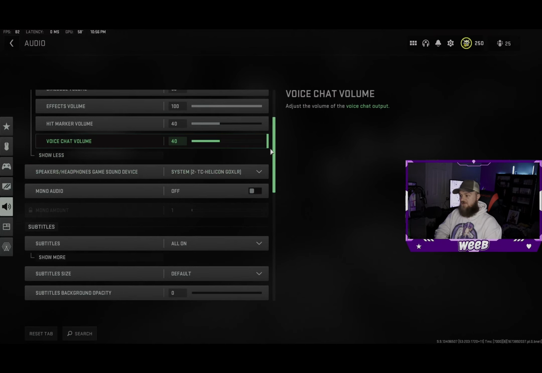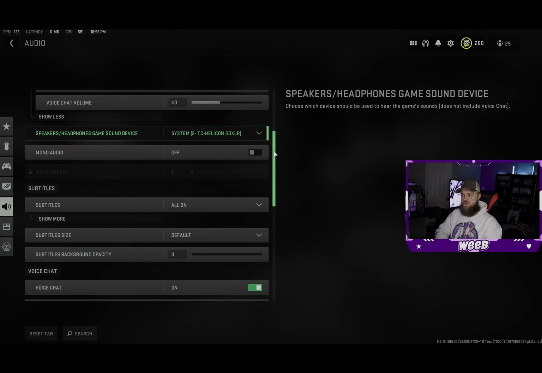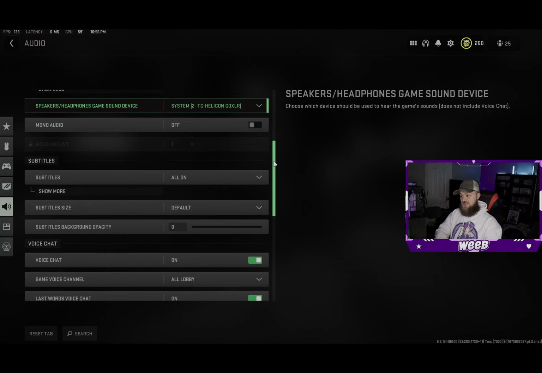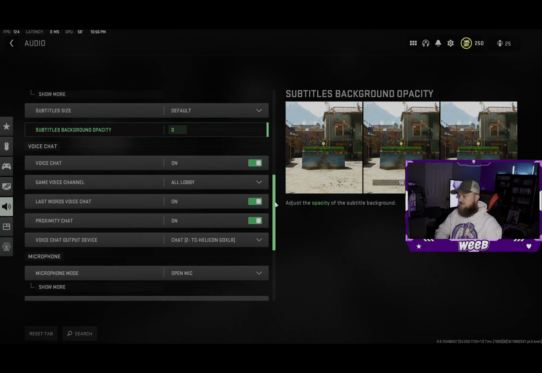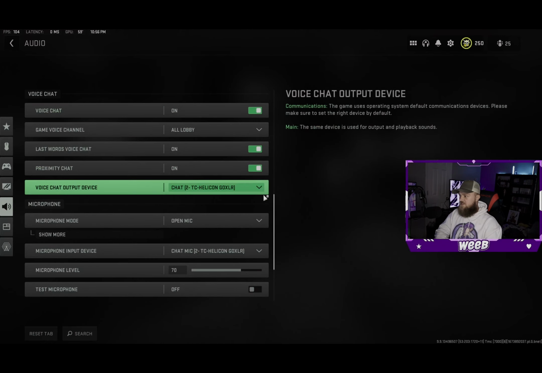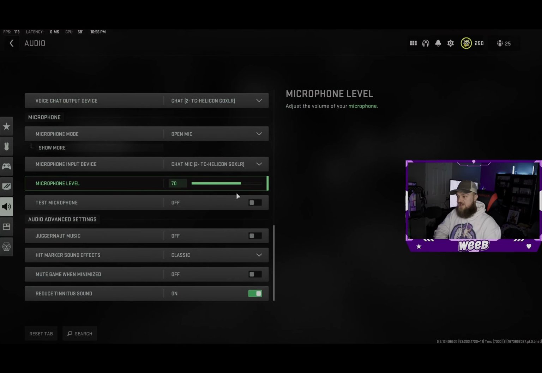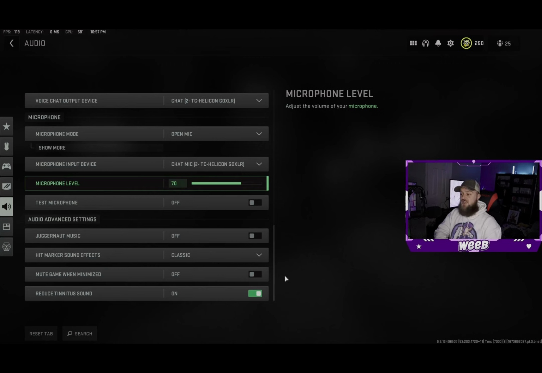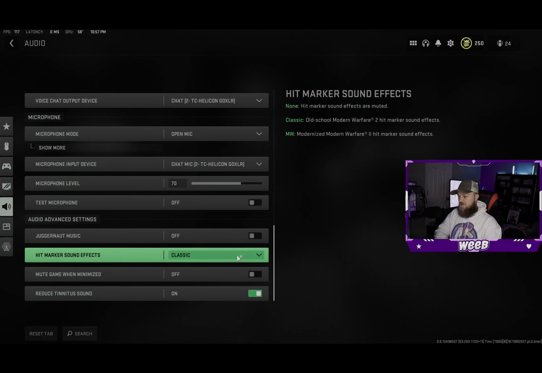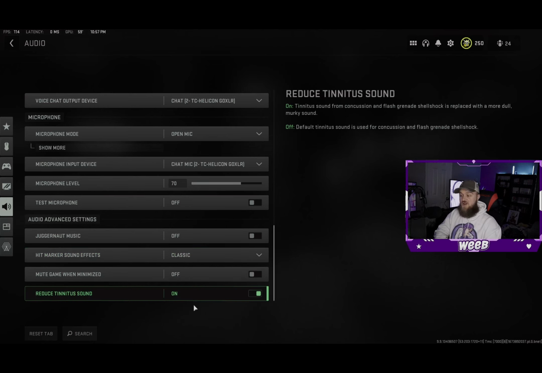Let's see. This is going to be your system device. Generally, some people keep it on default, but if you're like me, you like to make sure that the correct source is selected just in case Windows messes around and changes your defaults. I keep subtitles on. That's just my personal preference. You want all of these on, obviously. I keep my microphone level on 70 because I have a very nice microphone, and if I don't lower my volume in game, then I deafen everyone around me. For hit marker sound effects, you can pick whatever. Personally, I prefer the classic sound effects, so that's what I use. And you definitely want to make sure you have reduced tinnitus sound on.